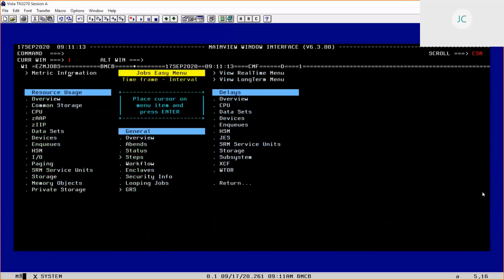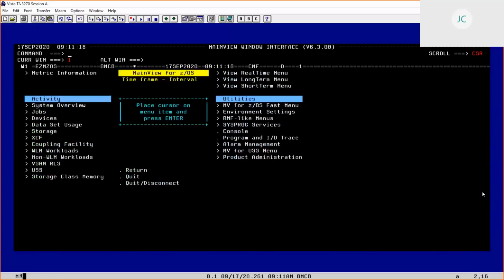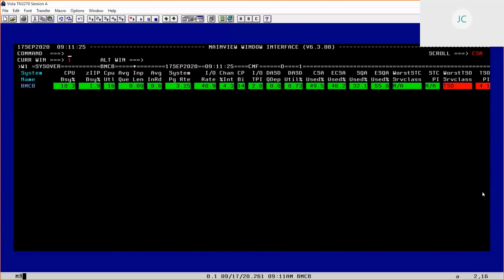And we talked about delays. Let's back out of here. Okay, so let's say that I'm looking at a view called sysover, and this all looks fine, and I want to go ahead and also display the address spaces with the highest delays. What I can do is use the horizontal split command, HS, and position my cursor where I want the split, let's say right here, and press enter.